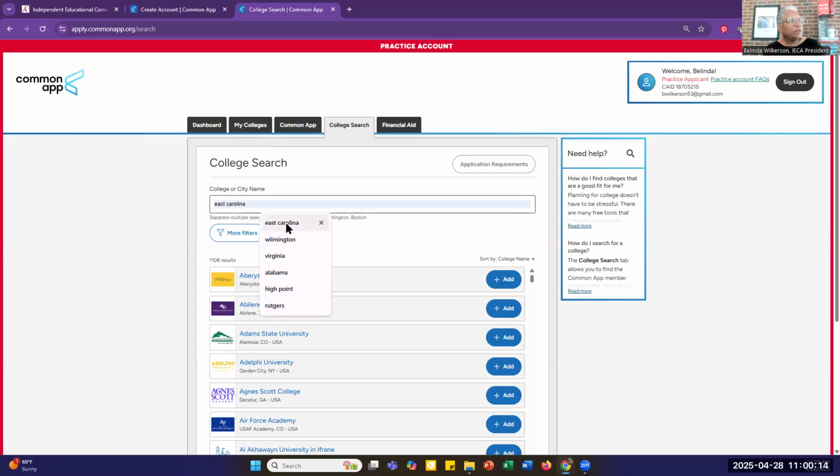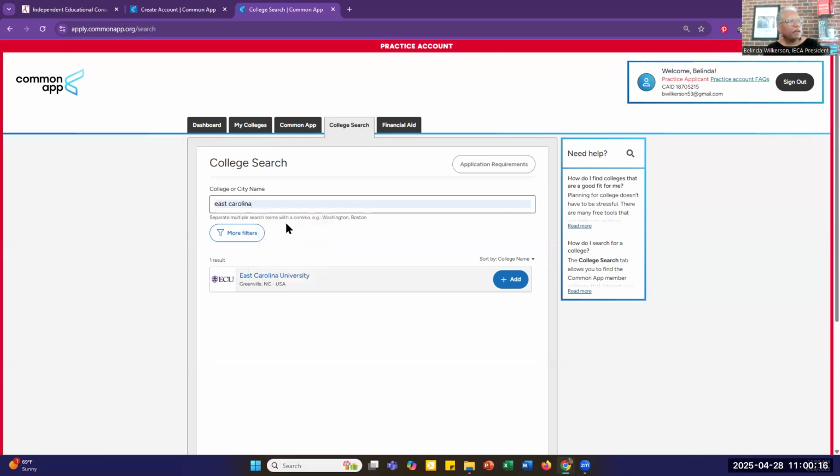It will come up in the little box there. I'm not going to add this because I already have 20 colleges on my list, and you are only allowed to have up to 20 colleges. But once you click add, it will be added under the tab that says my colleges.